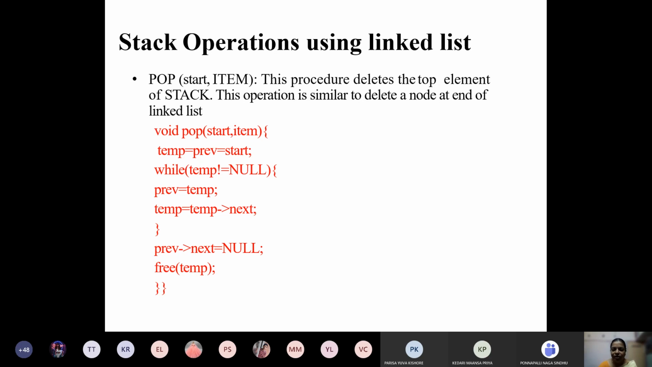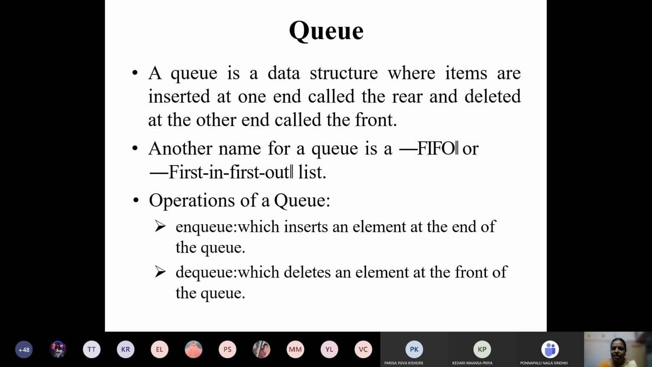Now we'll go to the next application of the linked list. The second application of the linked list is the queue. We can implement the queue based on the linked list. What is meant by a queue? A queue is a first in first out list. That is, whatever element is inserted first into the queue is removed from the list first.